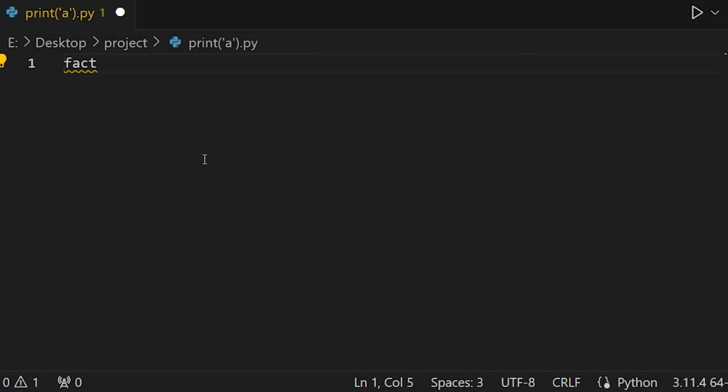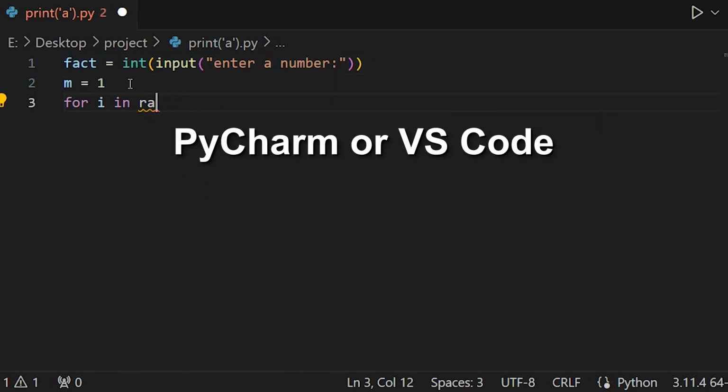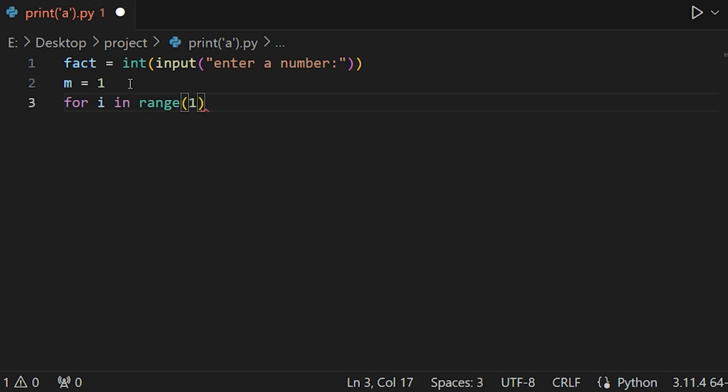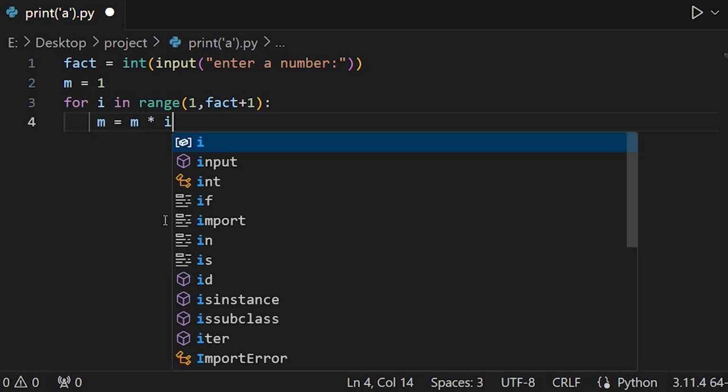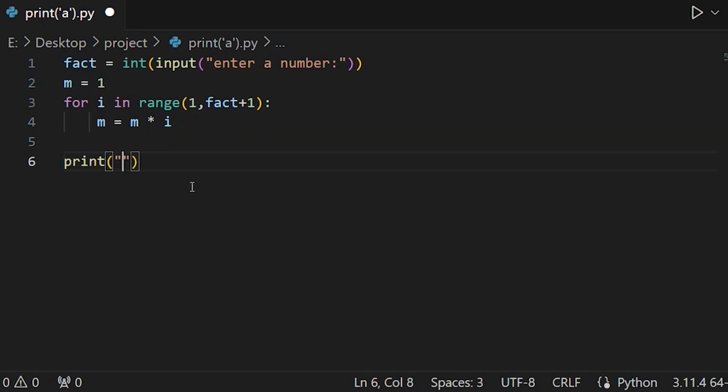Three, check the code line by line. Sometimes the problem is very simple, but we miss it due to the large amount of code. That's why you should use the line-by-line review method. Use print debugging. That means printing the values of variables at different parts of the code and checking whether the values are as expected. If you're using a professional IDE like PyCharm or VS Code, use the debugger to run the code step by step.